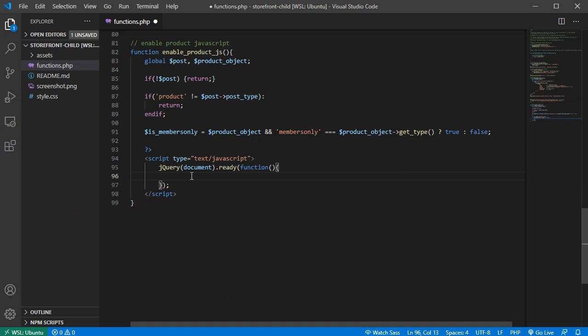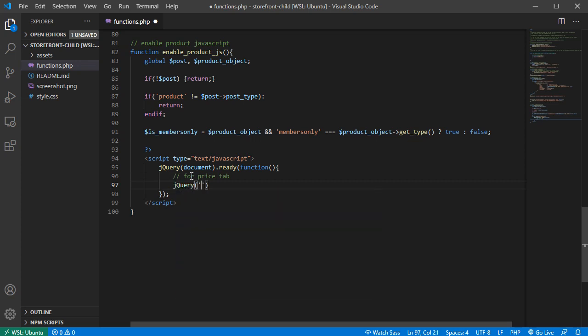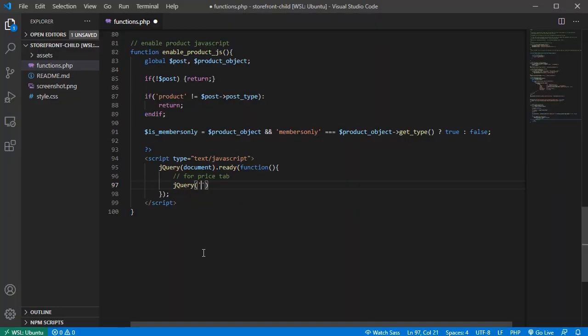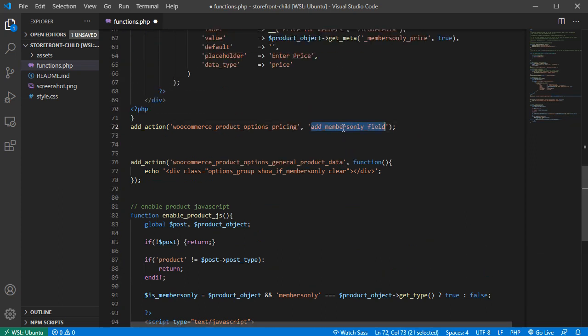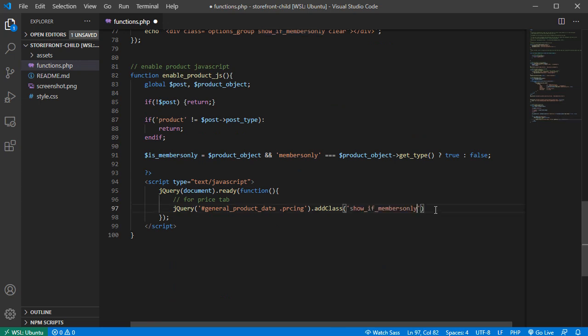Okay, so let's do that. I'm gonna leave a comment, let's say for price tab, and then here I'm gonna use jQuery, and I will put this ID from here, which is general product data, like this, and pricing. All right, and then I have dot add class, and then here is the class name that I want to add, which is show if members only. Where is that? This one. Show if members only. Semicolon, and here.